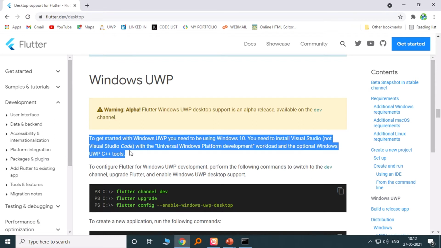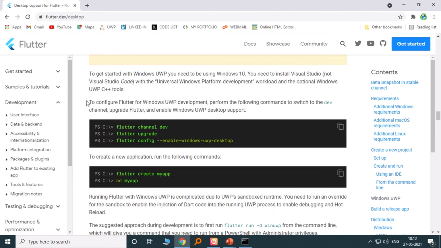This means that in the second video of the series, I have guided you how to install Visual Studio 2019 along with the workloads named .NET Desktop Development with C++, and Universal Windows Platform Development. Again they are mentioning the same thing, that you need to install Visual Studio along with the Universal Windows Platform Development workload and the optional UWP C++ tool.